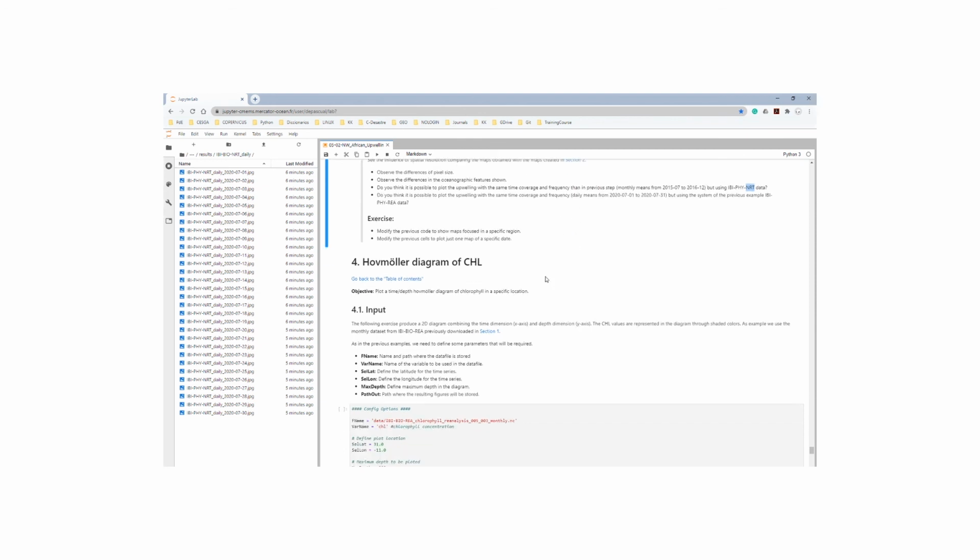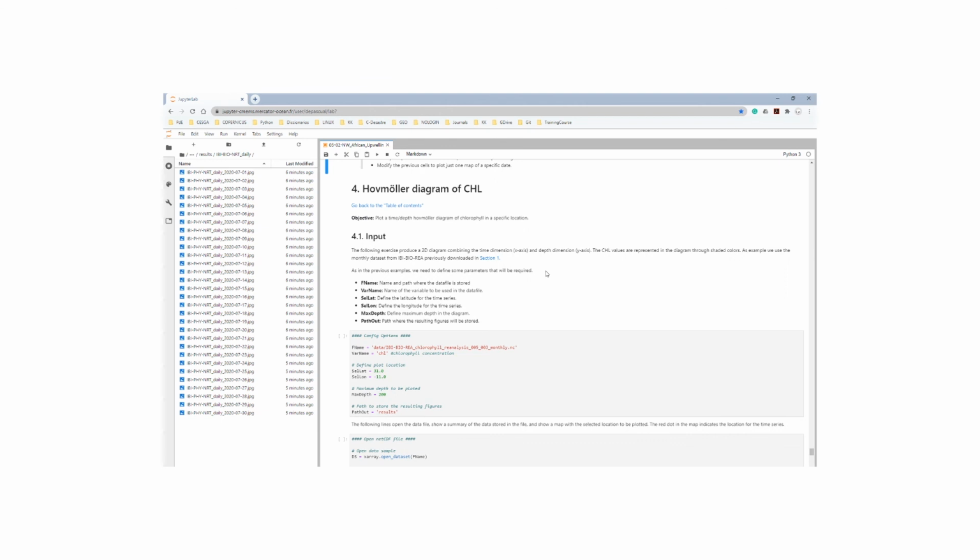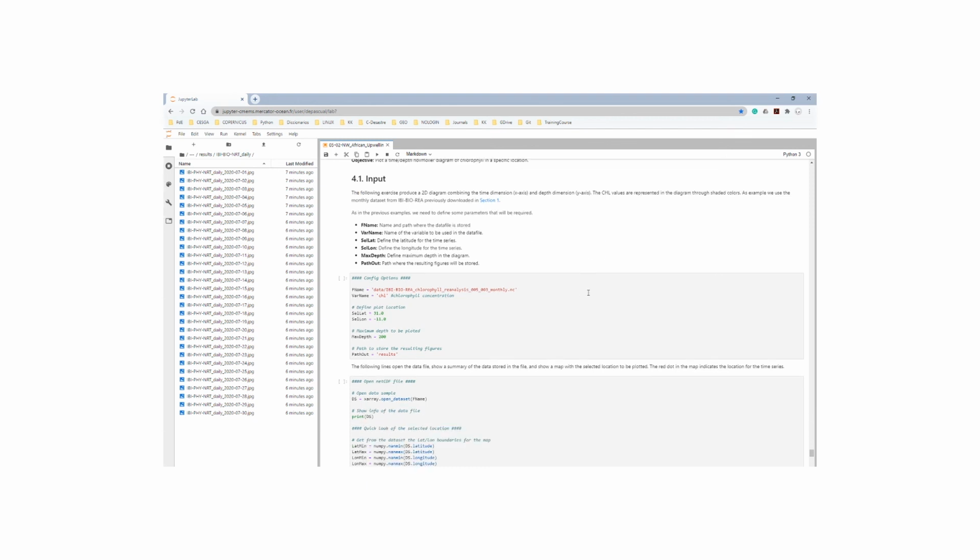Well, with this we can jump into the last exercise of this tutorial, the creation of a Hofmöller diagram of chlorophyll. The objective of this exercise is to create a Hofmöller diagram with time in the x-axis and depth in the y-axis, and the colors will represent the chlorophyll concentration.